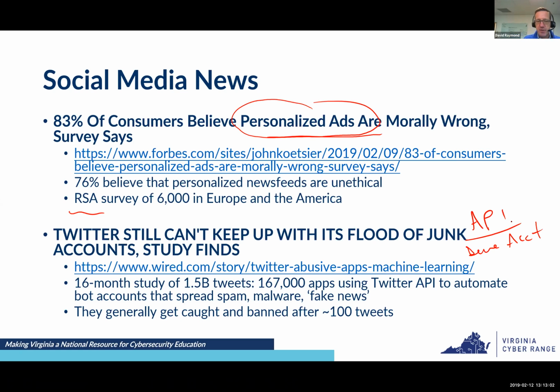I don't know what they did with all the people that had access to the API before. I don't know if they just cut all those people off and made them reapply for developer accounts. I really don't know.